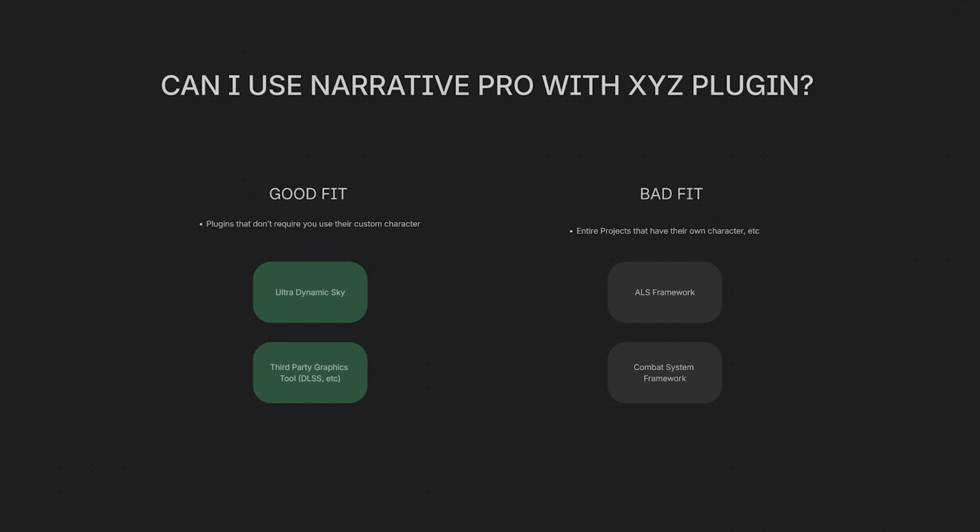There are plugins that are a very good fit to use with Narrative Pro, but a very bad fit would be something like a combat system. If you download some completely separate combat system, that combat system will have its own character that it expects you to use, but Narrative Pro has its own character that it expects you to use. So you would have to kind of fuse all of the code of these two separate characters created by two completely different developers together. It is such a nightmare. It's certainly not something that a beginner could do. And if you're more of an experienced developer, you're not going to want to do this anyway. But I wanted to throw this in here because it is a question that we get quite often.